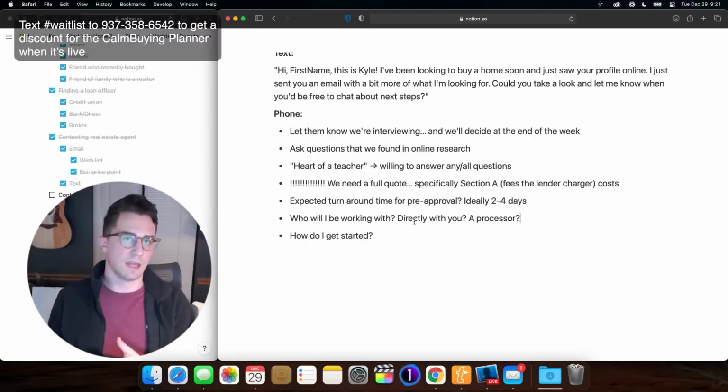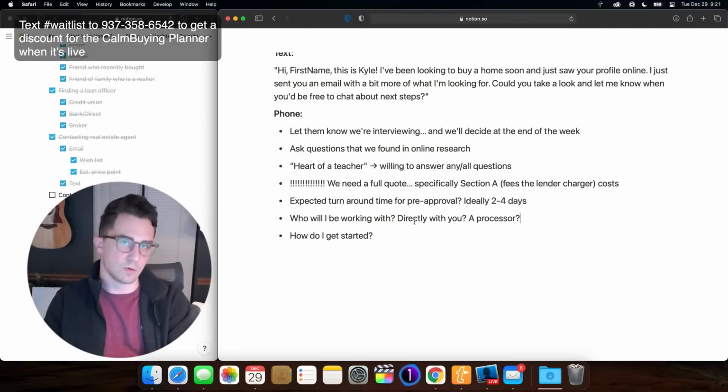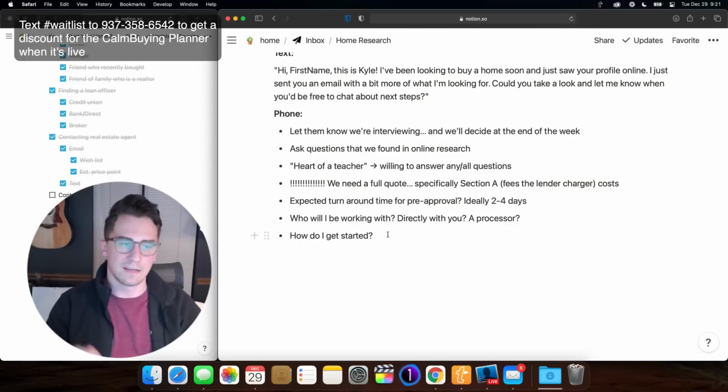And it's not bad if they have a processor, right? Sometimes that could mean a really good thing. Maybe they have a really nice, well-oiled machine, a really good process. But we just want to know that up front. That way our expectations are set correctly. We don't want to anticipate just working with them and then we're like, who is this person? And if you feel like you just want to work with one person, then you know that maybe that's not a lender for you because you want to work with one individual specifically.